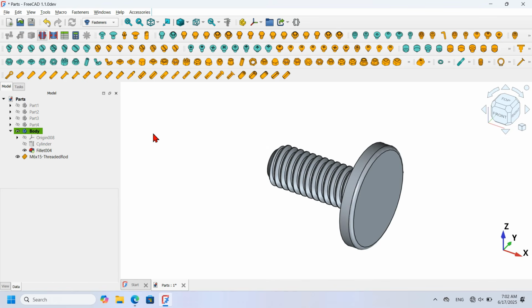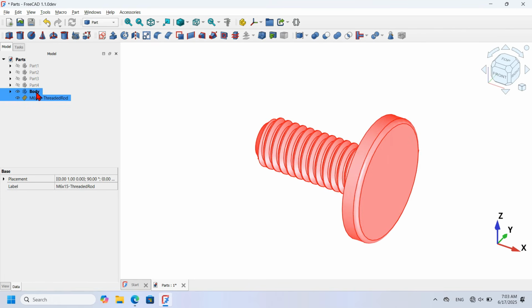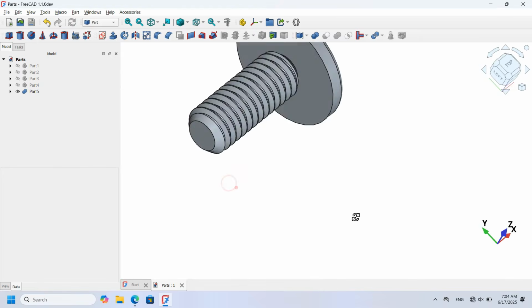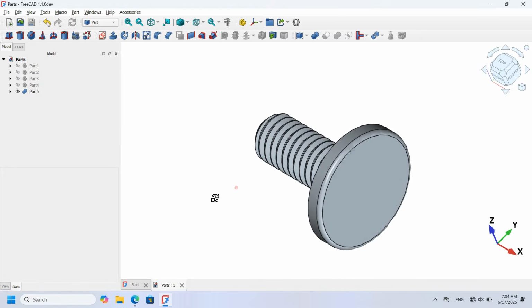Now we have to go to the Part workbench to create a fusion of these two parts here. Change the workbench to Part workbench and then select these two objects and now click in union tool, this icon. And we have this, and also we can rename this fusion object to part 5. Okay, like this, and save the document.